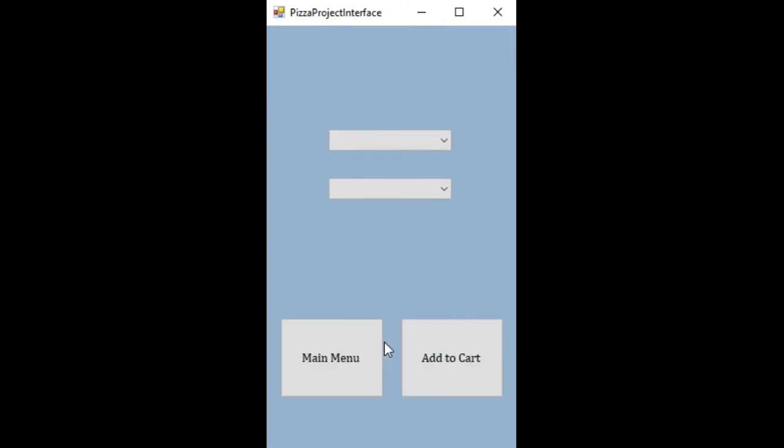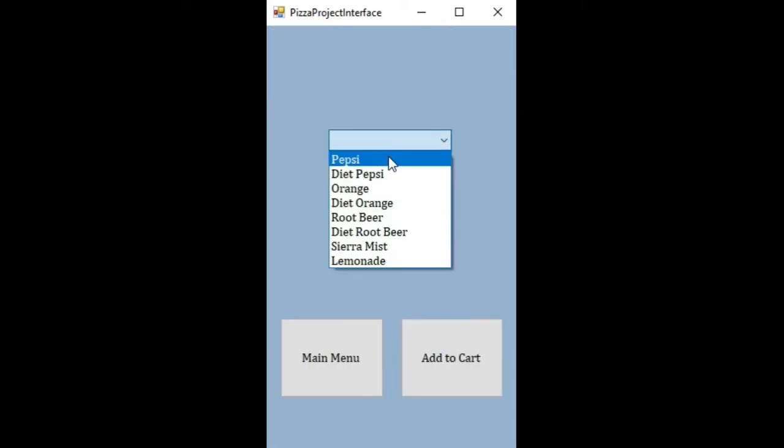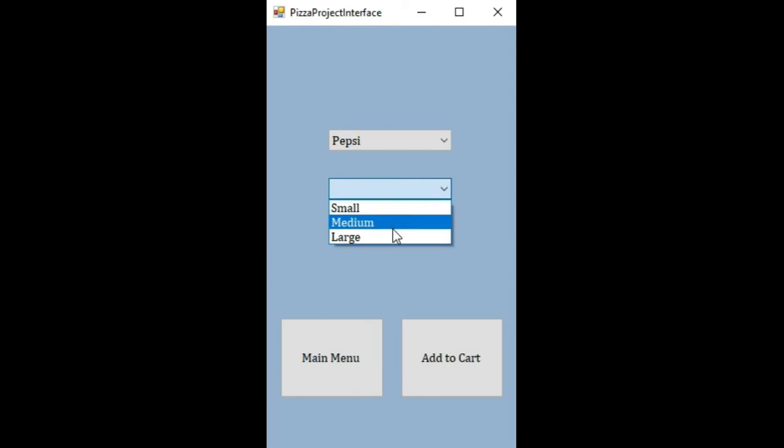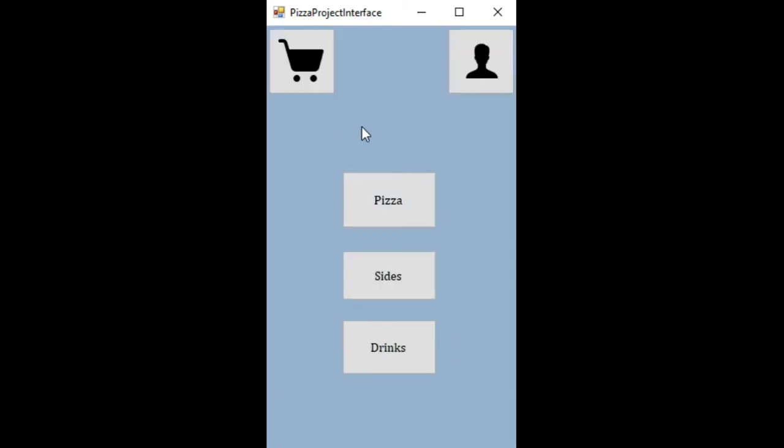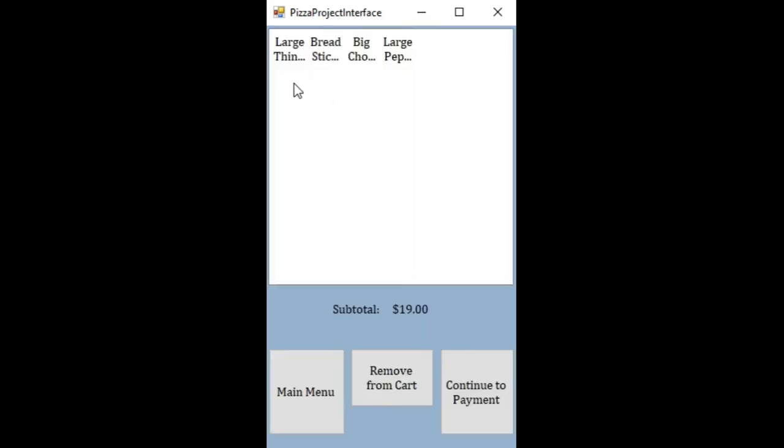Now I need a drink, so I'll go to the drink menu, select Pepsi, and large for a large Pepsi. I'll add that to the cart. Now when you look at the cart, you can see every single one of my selections right here.